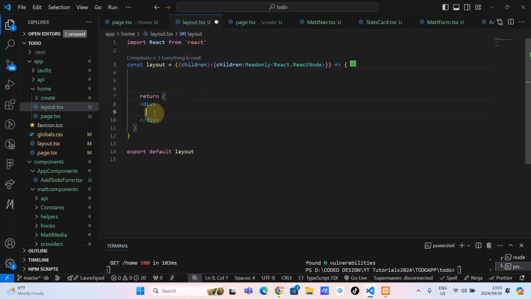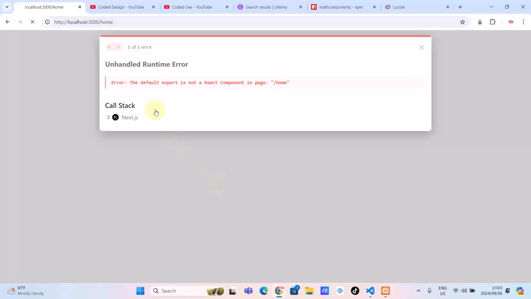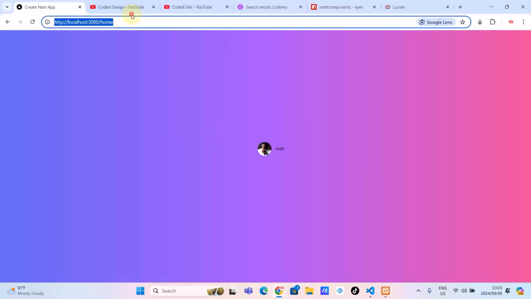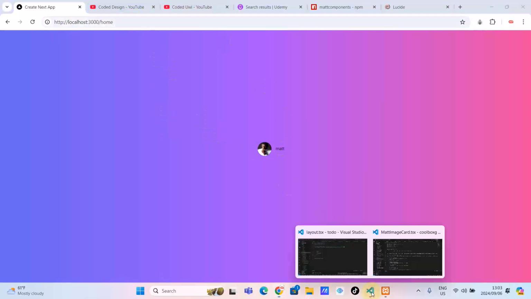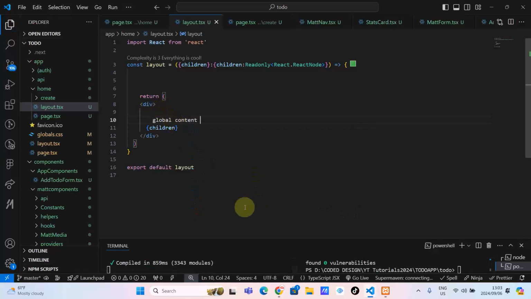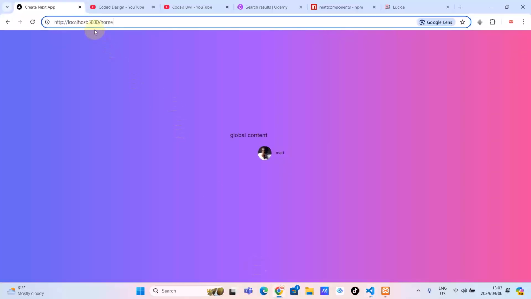Let's render the children inside here. Okay, so let's go back and see. You won't see much of a difference. Let's see, export in page home. As you can see, guys, we're in home. You don't see much of a difference. Now if we can put something here, let's say global content. This content will be available in all the routes which are under home.